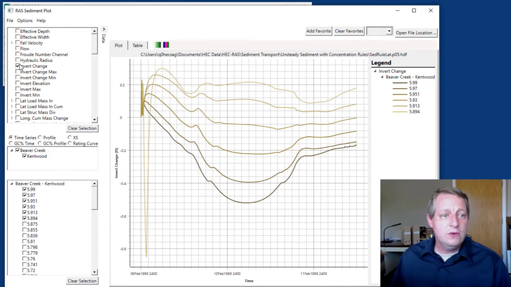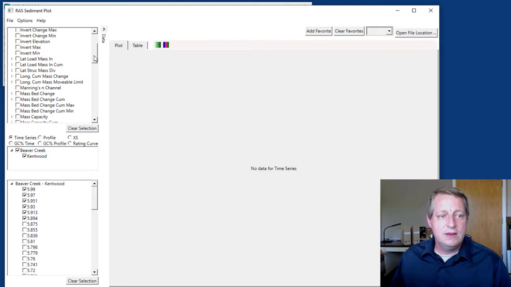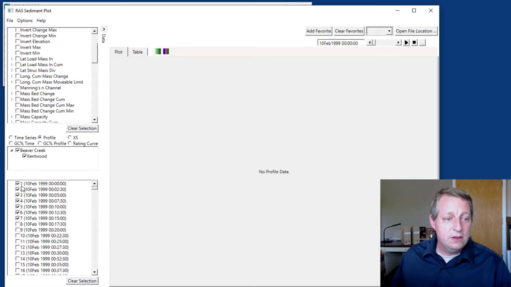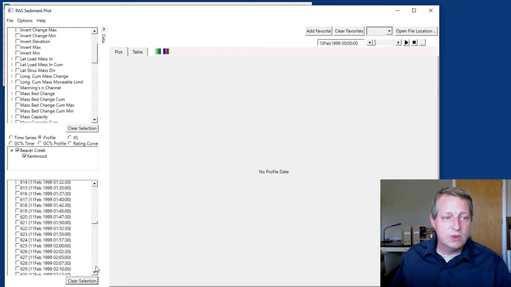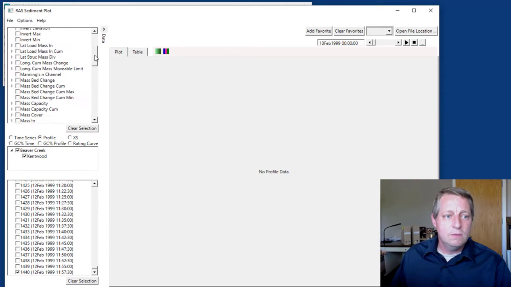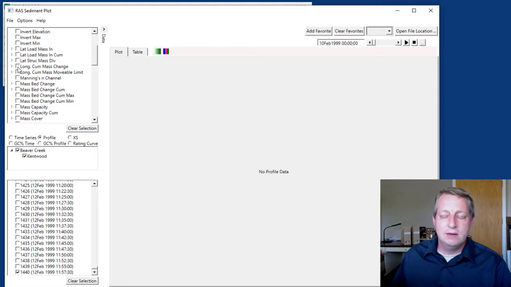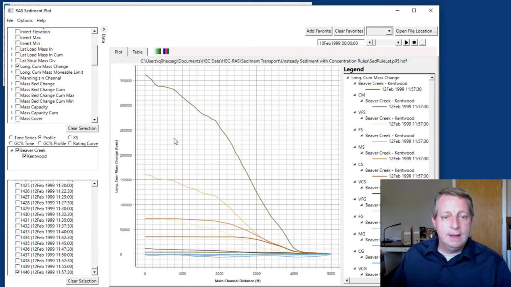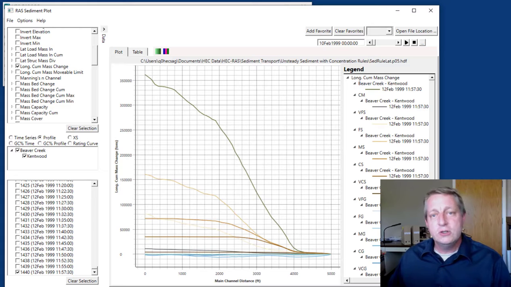Another thing that you might want to look at is that a lot of these sediment variables are pretty complicated, because we don't only provide you the variable, but all of the grain classes. So if we switch back to profile, and I'm going to clear selections because that's more than I want, and I'll go down and just look at the final, and then I want to look at really my favorite variable because it smooths out a lot of the noise. If you watch my videos, you know that this is a variable that I use a lot, the longitudinal cumulative mass change.